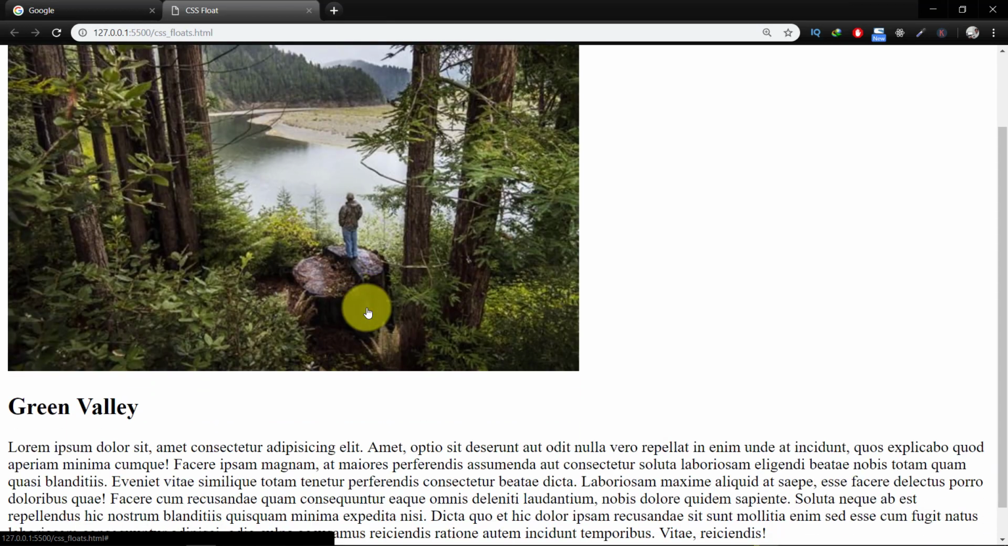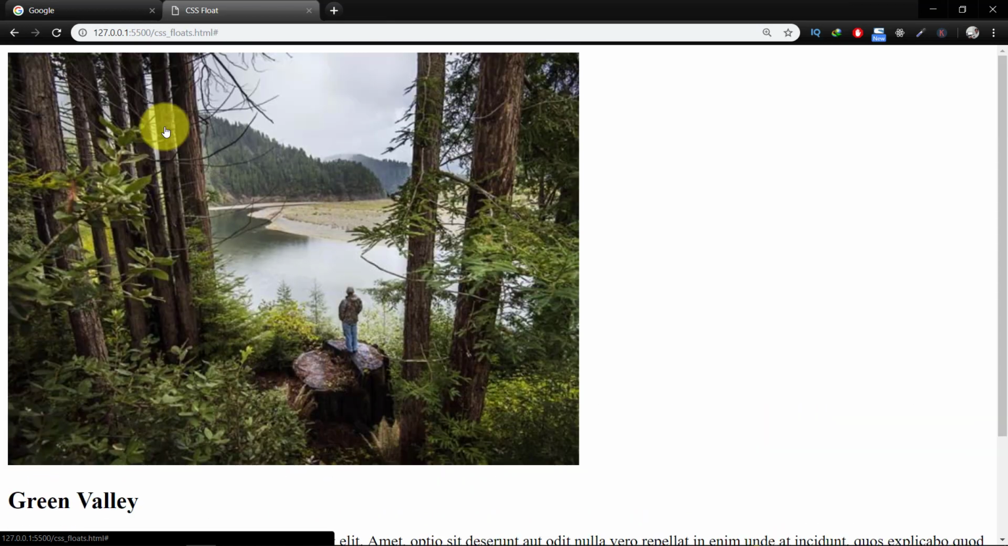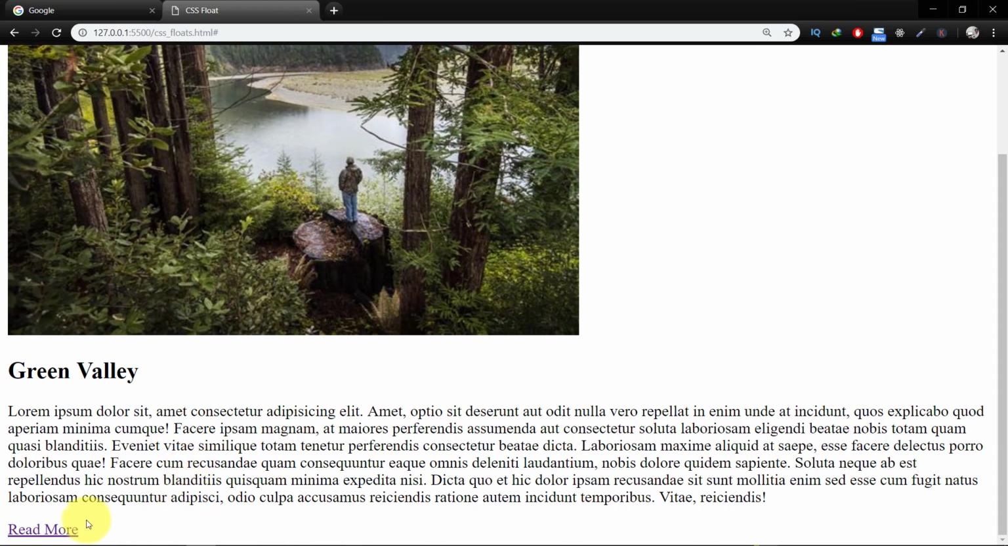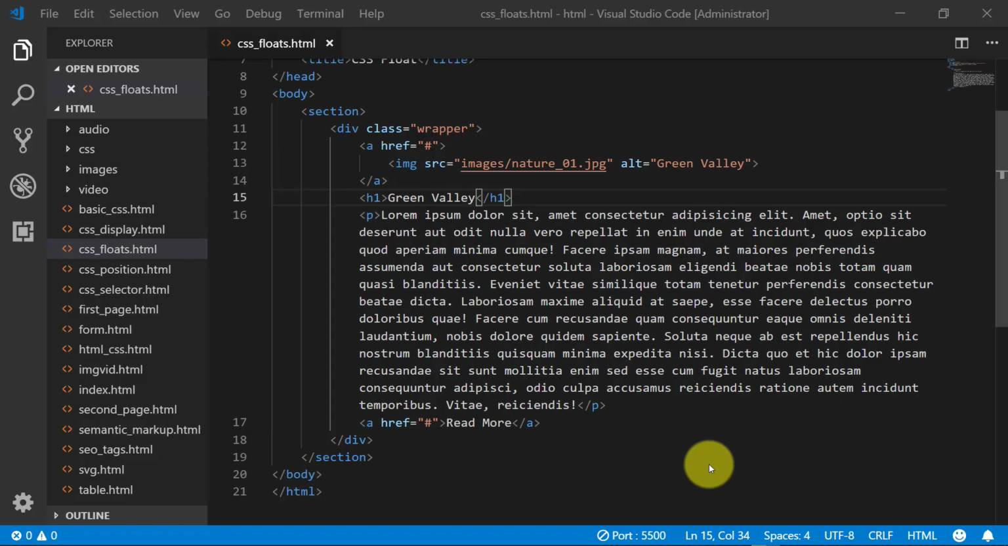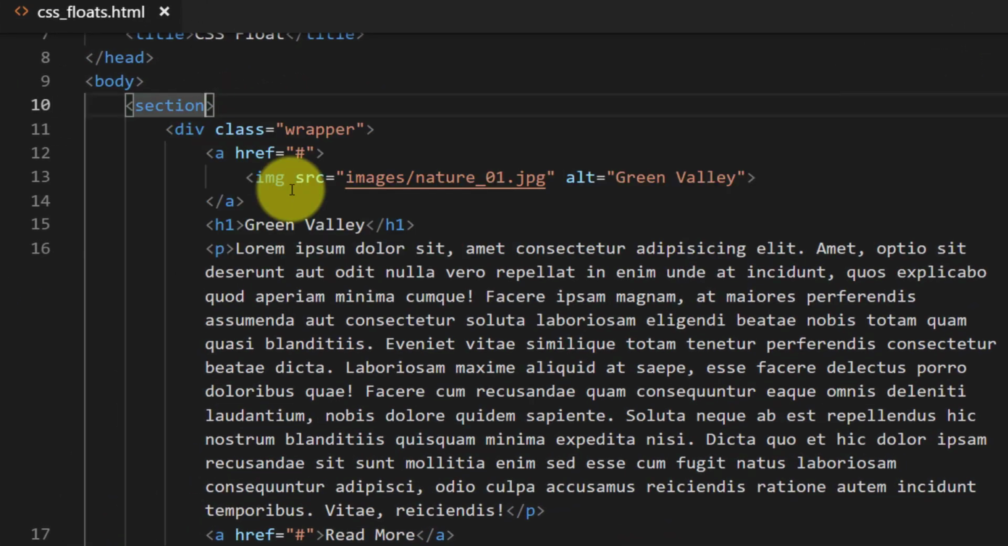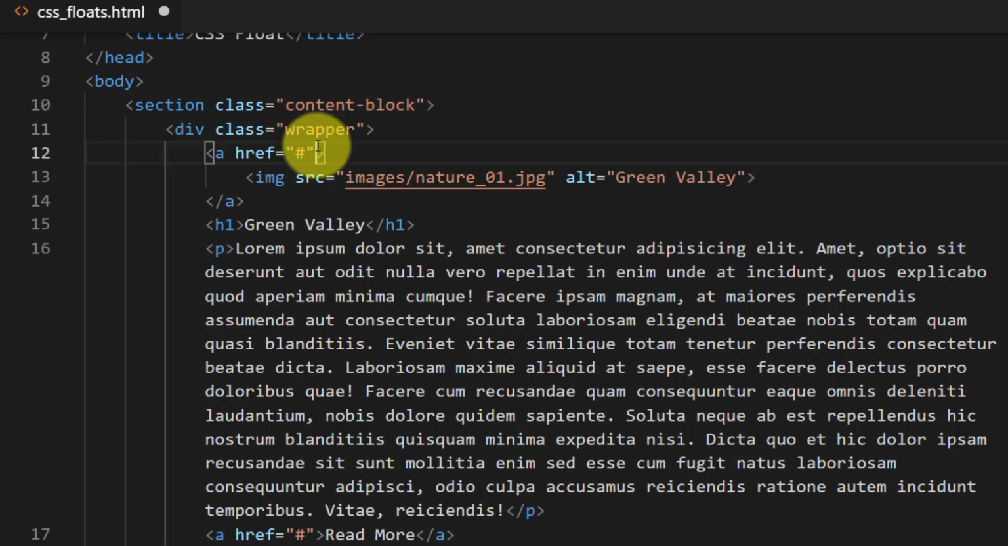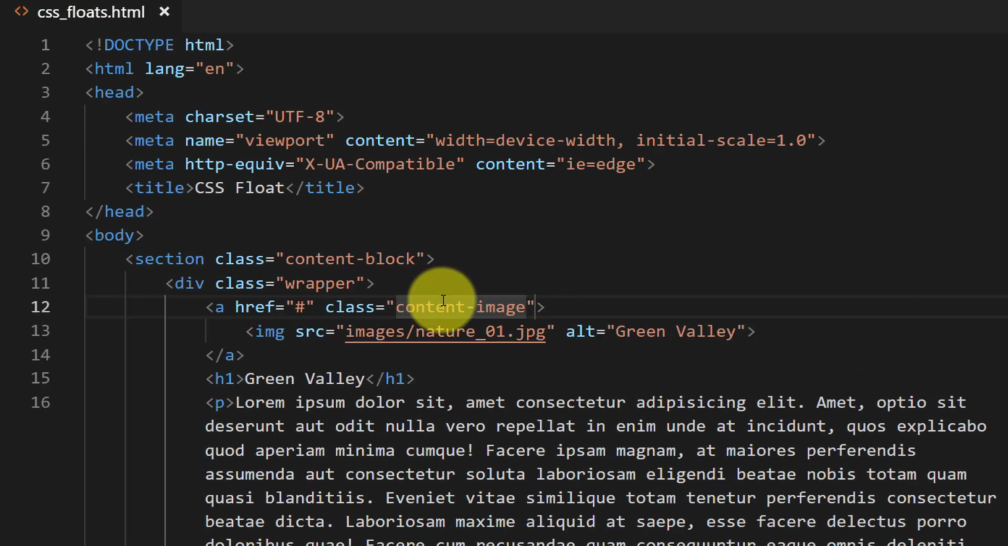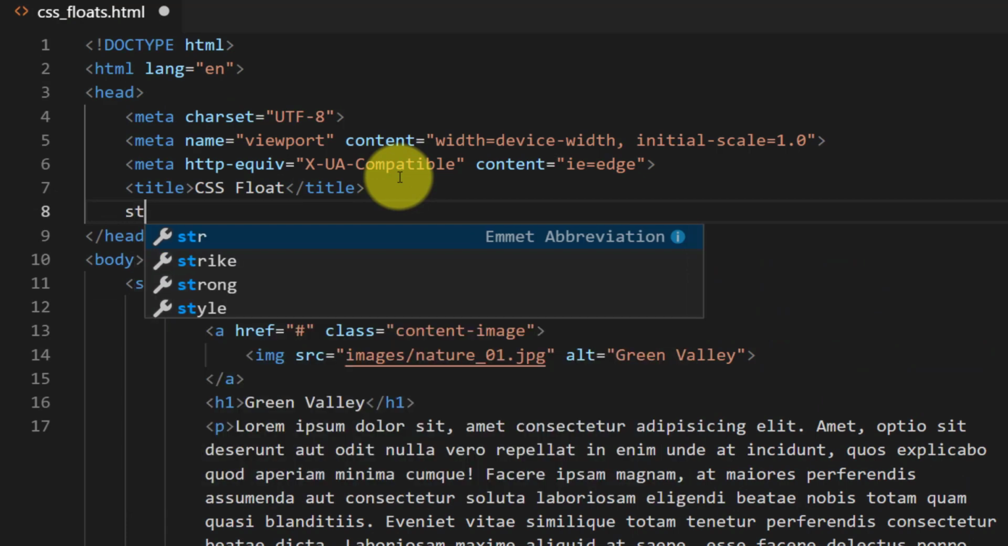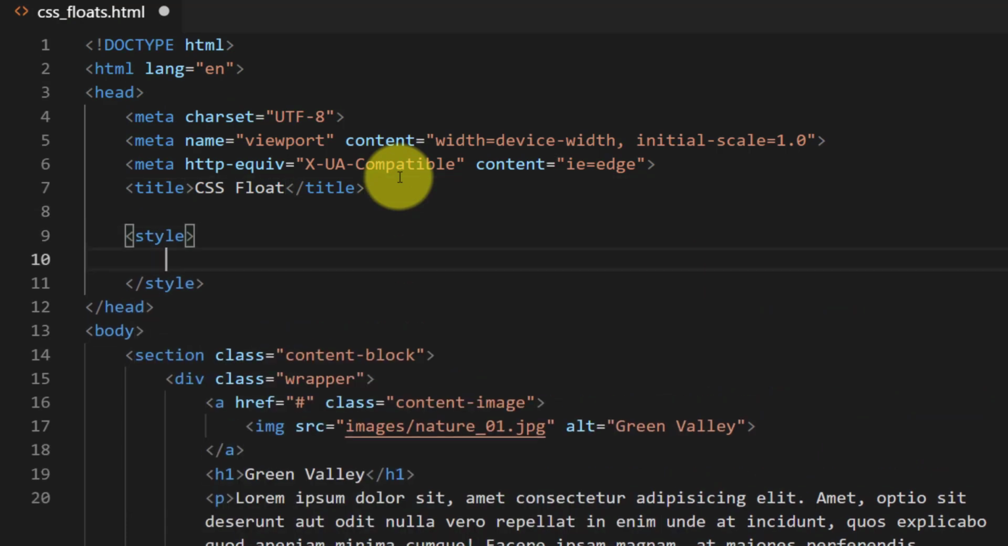This is our HTML that we created. Let's apply some CSS. Let's assign a class to this section, content block, and to this image link, content image. Let's write some CSS for content block and content image.